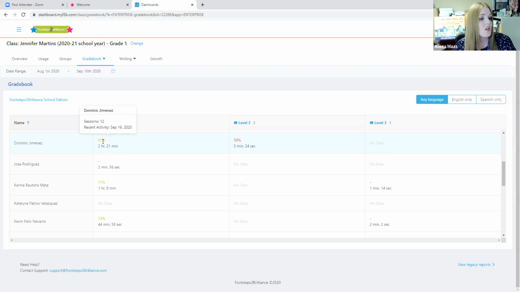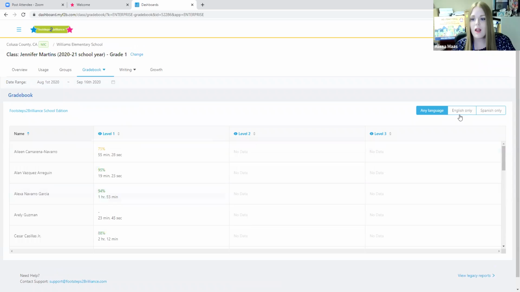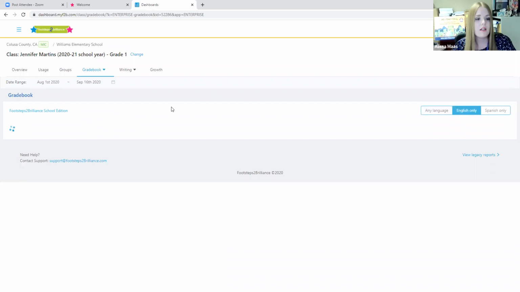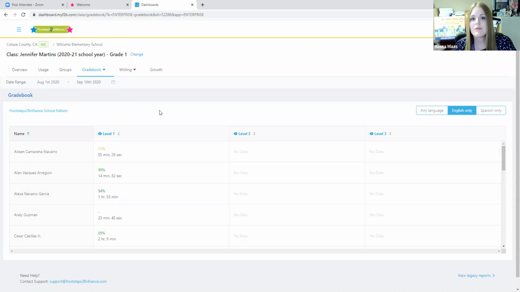So it looks like Dominic has done 12 sessions on Footsteps to Brilliance level 1, and he last logged in yesterday, which was September 16th. So that's some data you can also track. I can go English only, because there might be some families that prefer the Spanish interface over the English interface. So English only, again, it shows you how many minutes, when they last logged in, how many times they have logged in, and it shows you the percentage of how they're doing, if they need help or not.